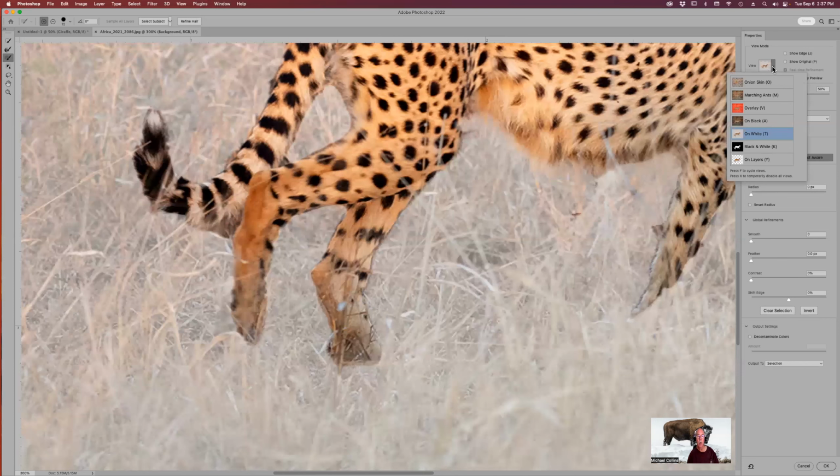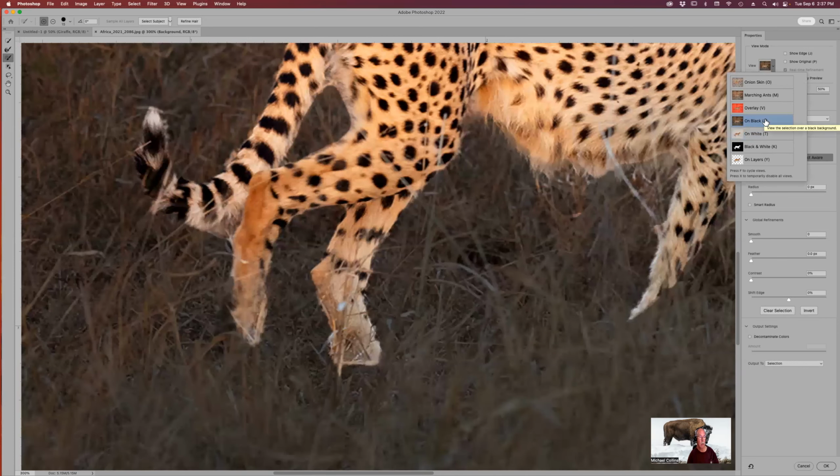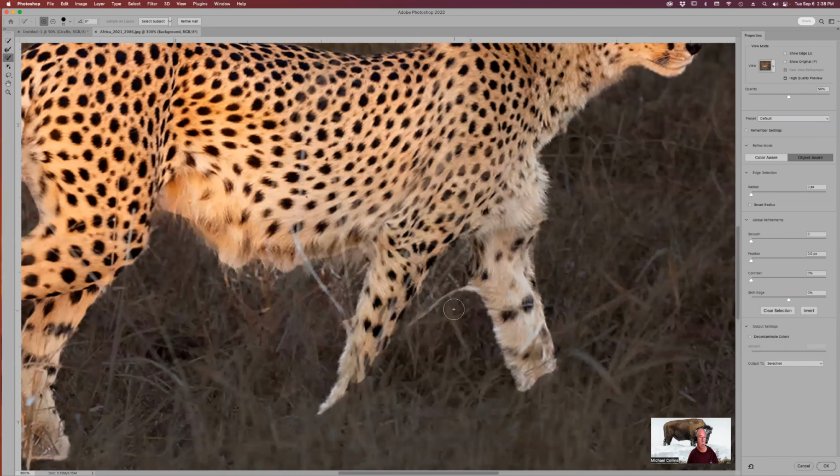And you can change the view on here. So if we go to black, you can see what we're getting there. So we need a little bit more there, and take off a little bit here. And I'm taking out some of the grass areas that still stayed with. I'm not worried about the grass on the body or the grass on the legs.